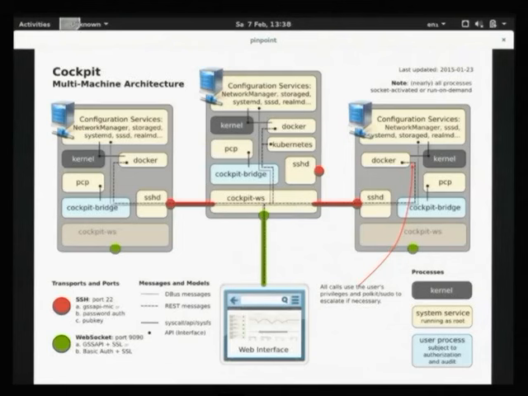And we send messages to the system. We send dbus messages to the system. We open sockets on the system. And we send REST messages in some cases, for example, to Docker or to Kubernetes. And then we get information from the system, like metric information, what the CPU usage is, and so on.